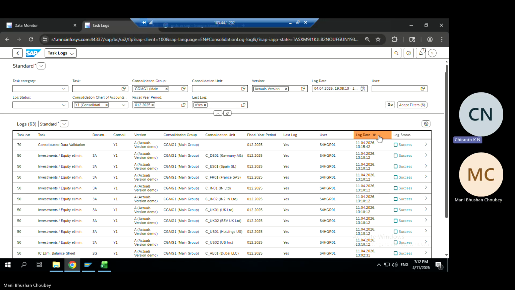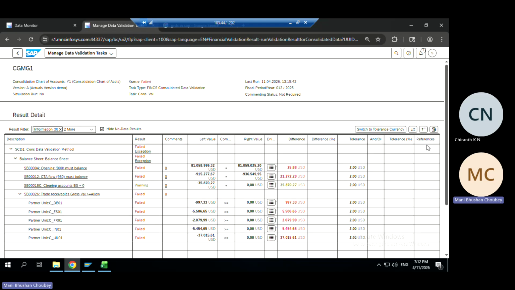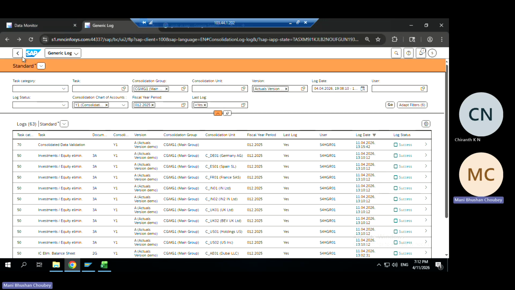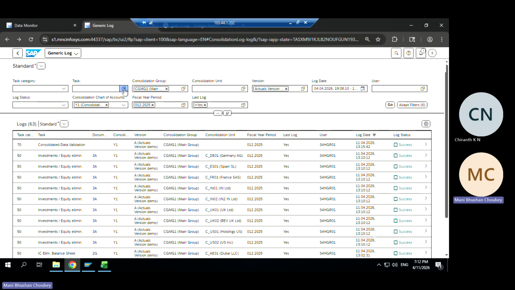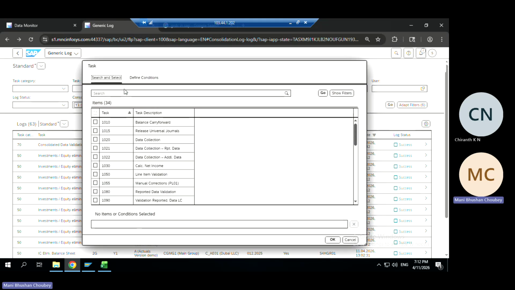Yeah, it is 11 4, today's, whatever we have run just now. So consolidated data validation. It should show everything. Why is it not showing up those details? I'm just surprised. Okay, let's run the next task.